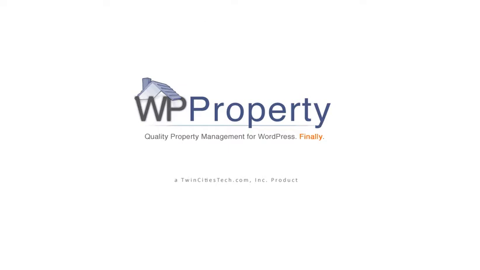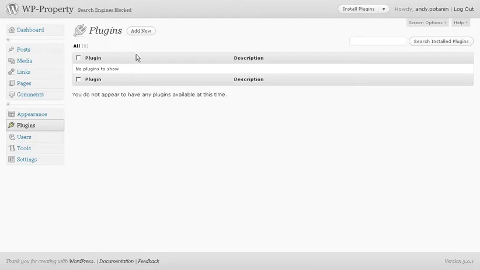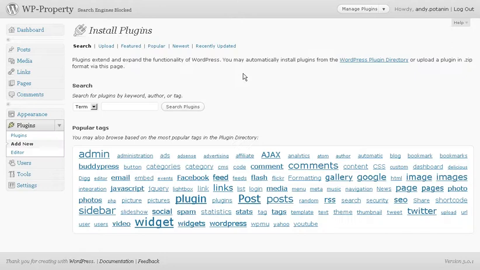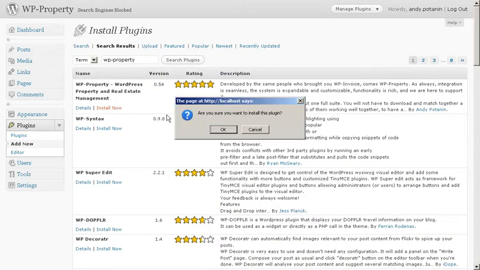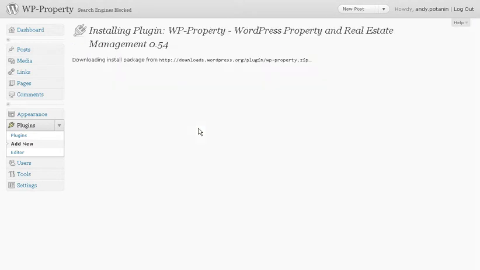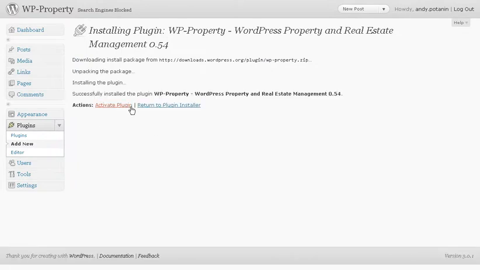This is going to be a quick crash course on how to set up WordPress Property. We're going to start out at our plugin screen, which we're using WordPress 3.0, and download WordPress Property by searching for it in the plugins repository. There it is, install now. And once it's downloaded, we're going to go ahead and activate it.